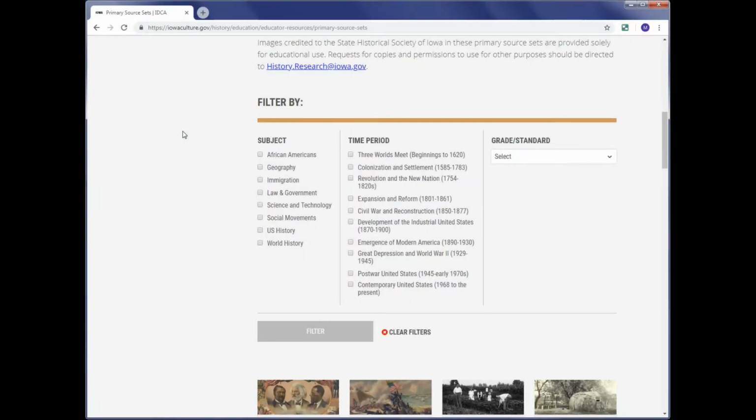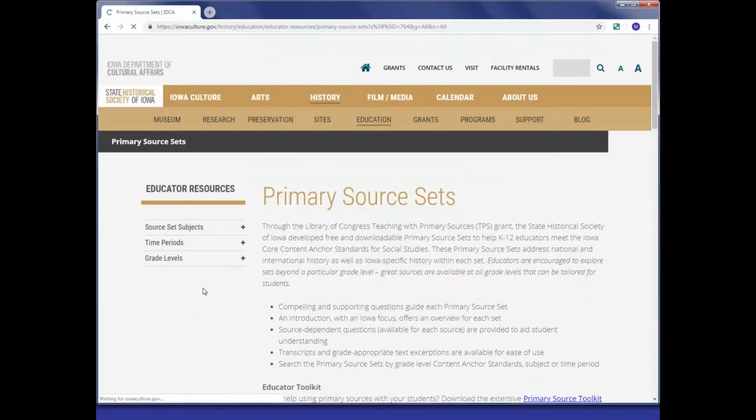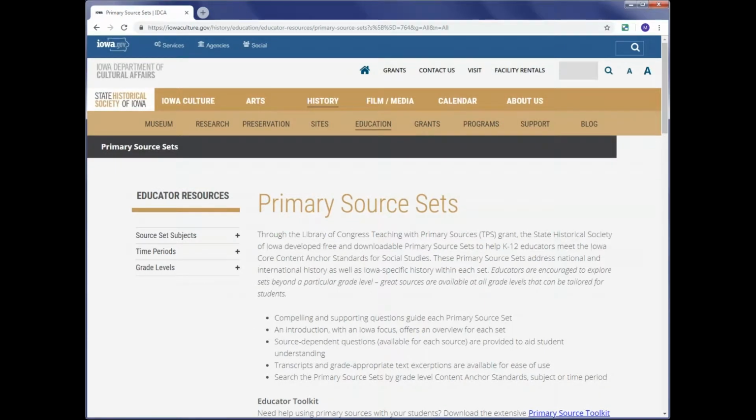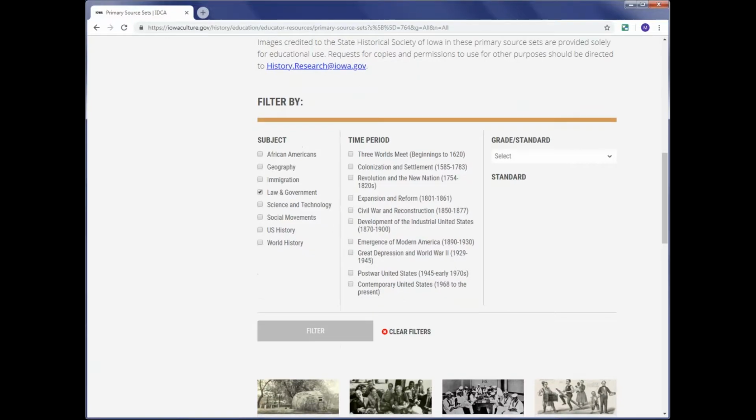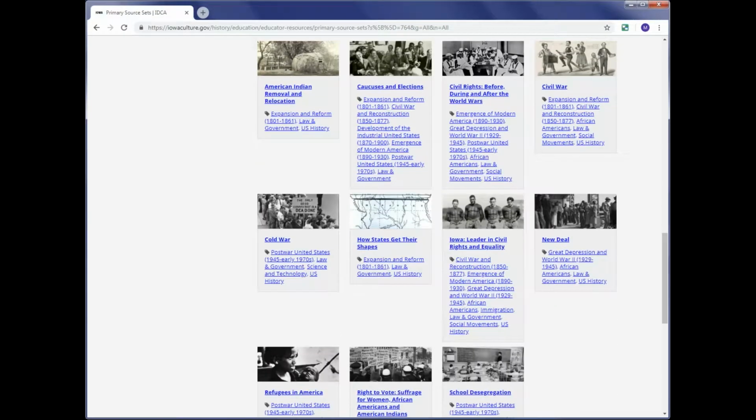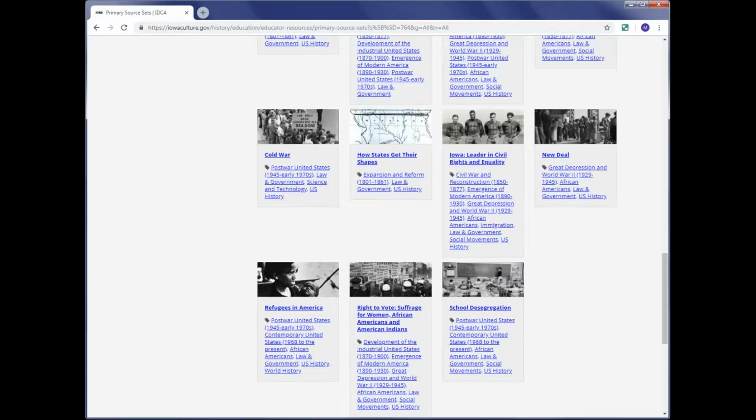You can filter source sets by one of the 3 options, or you can use them more than one at a time. If you want to only see the source sets that include the subject law and government, you click on the box next to the subject. You then click the filter button below. It brings you back to the top of the page, and as you scroll down to the source sets, what you see listed are the specific sets that have the subject matter you selected.